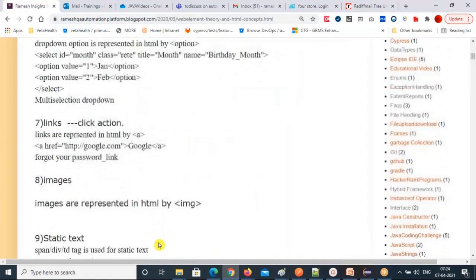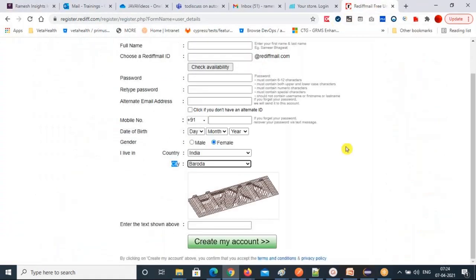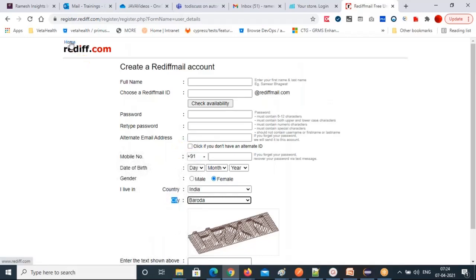And next one is links. Links will be in blue color in the web pages. You can see in bottom side, terms and conditions, privacy policy. It's in blue color, and your cursor will change to hand icon. Those are all links we call this. This is a home link. It's changing to hand icon.